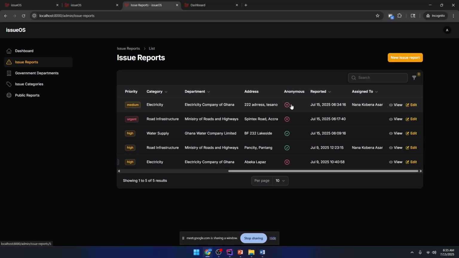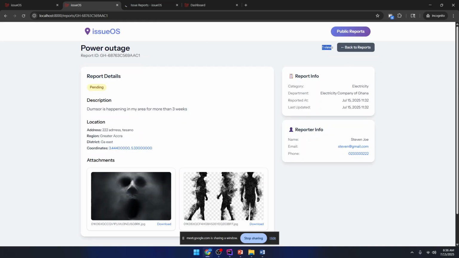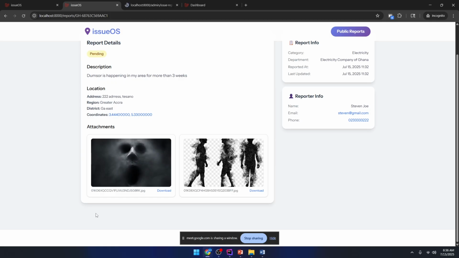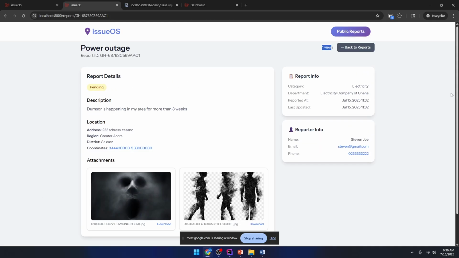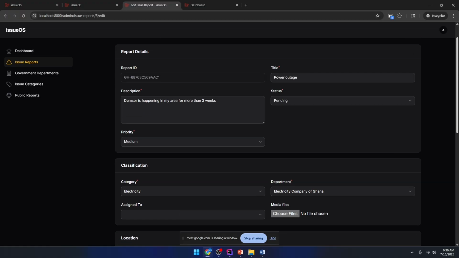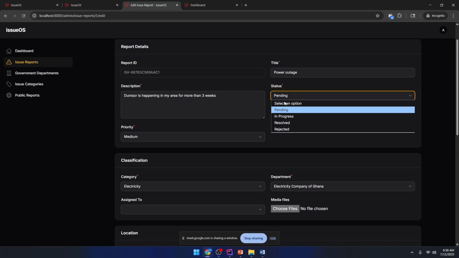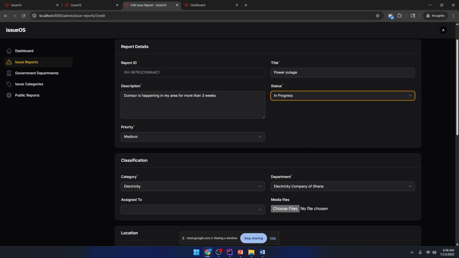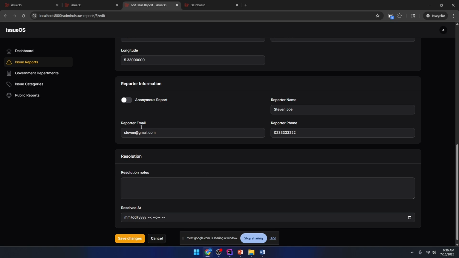and the anonymous section. So with this anonymous section, this side it is showing that the issue is public and we can see the reporter's details. That's why this section is red. But let's change it to anonymous and see how it works. Currently, since the issue is pending, there's no updates available right now. So once we open, you can make some changes and see. Currently, let's change from pending to in progress, and turn the anonymous report on and see how it works.